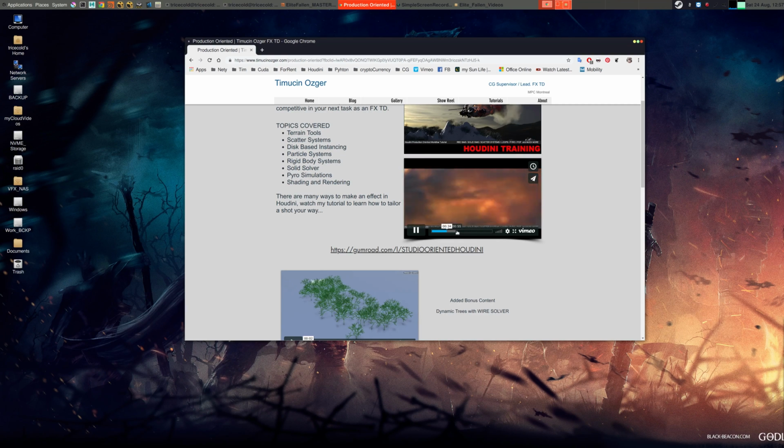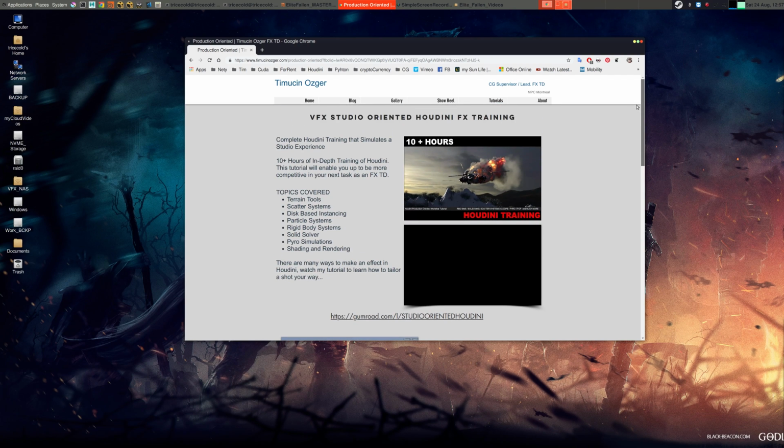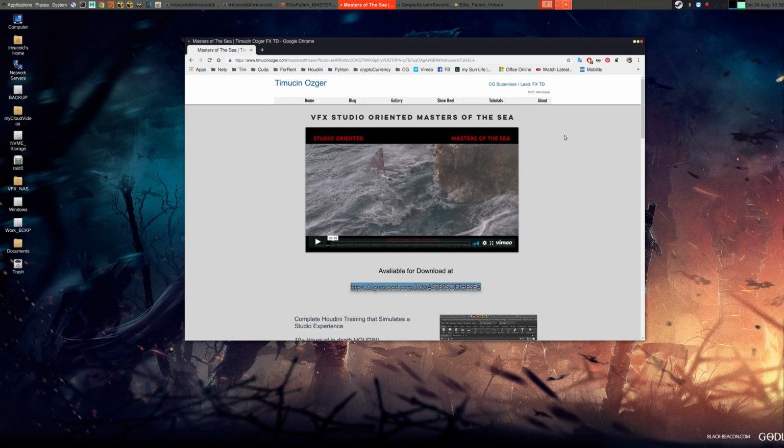It teaches you particles, volumetrics, rigid bodies, pyro, solid, etc. Because it's such a big scene with five or six cameras, it also teaches you how to work in a nice flow, pretty much like a pipeline, almost a home pipeline. There's a lot of Python involved as well. It's quite useful if you want to get into Houdini. After this tutorial I got very good feedback, everybody was super happy. So I said, okay, I'm going to make another one. Then I made another one called Masters of the Sea.